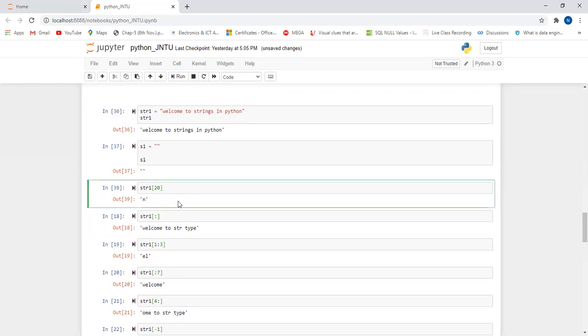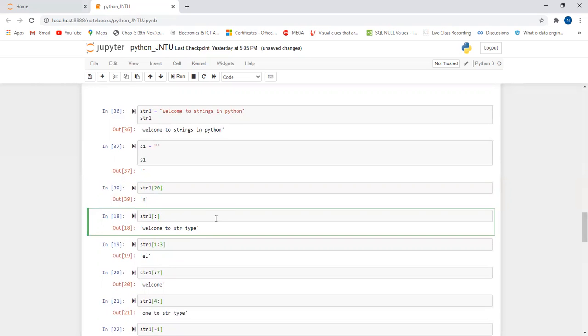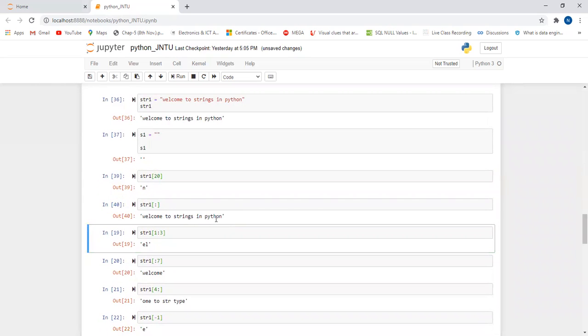Now here you see I am providing only a colon inside the brackets. That means it prints the entire string, that is, welcome to strings in Python.